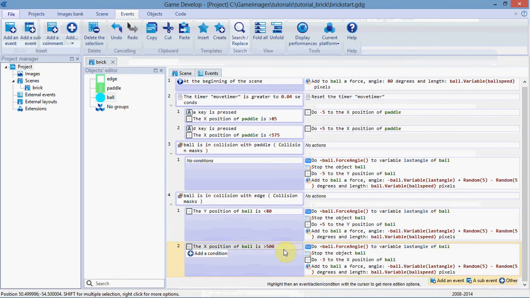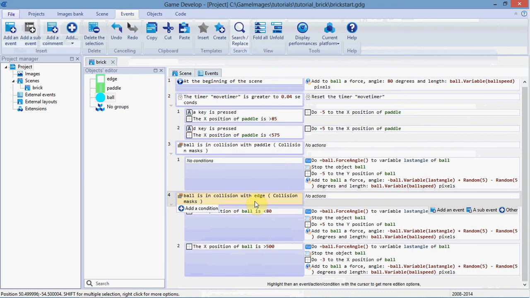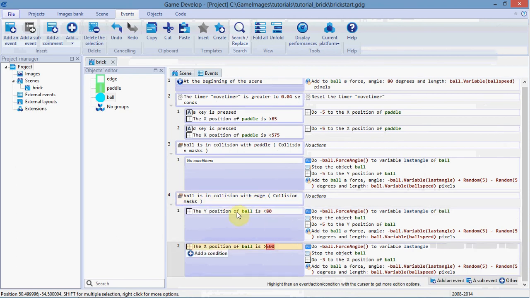Okay, also, we don't want this function to execute if this one did. So we'll put a ball is in collision with edge position here again. So if this has happened, we'll have done +5, it won't be in collision with the edge anymore, and it won't execute this event. One final thing to do, copy paste that event.